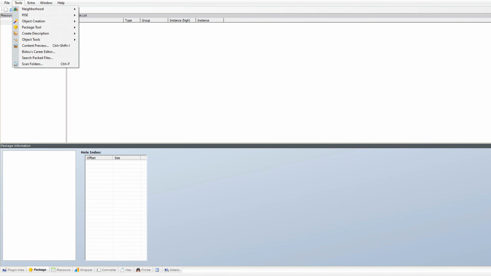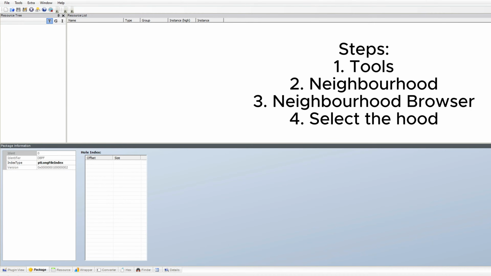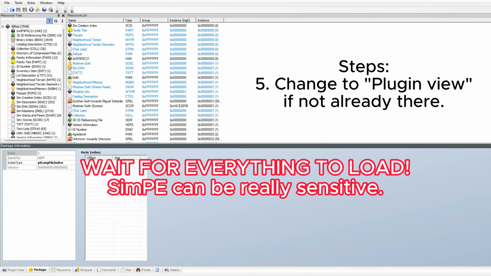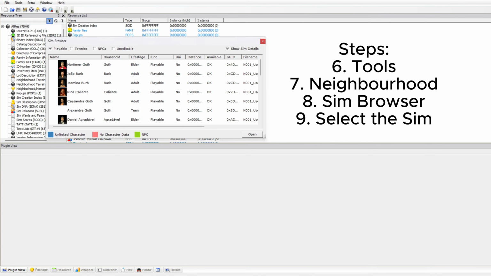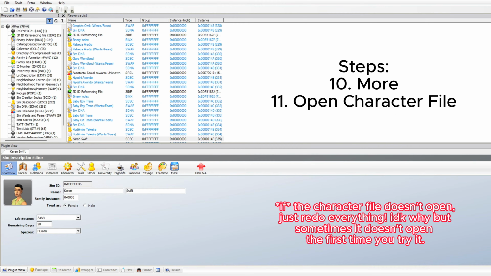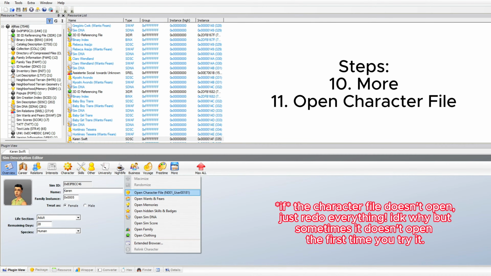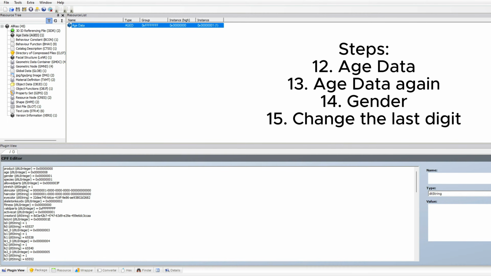So what you wanna do is go in Tools, then Neighborhood, then Neighborhood Browser. Then down here, click on Plugin View. Now let's go back to Tools, Neighborhood, but now click on Sim Browser. Now of course you want to select the sim whose biological sex will be changed. Then down here go to More and then Open Character File. Up here under the resource tree, click on age data and then under the resource list, click on age data again. This will open the SIMPE editor.